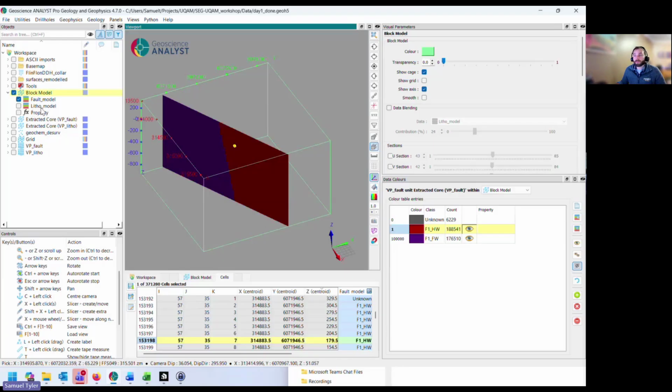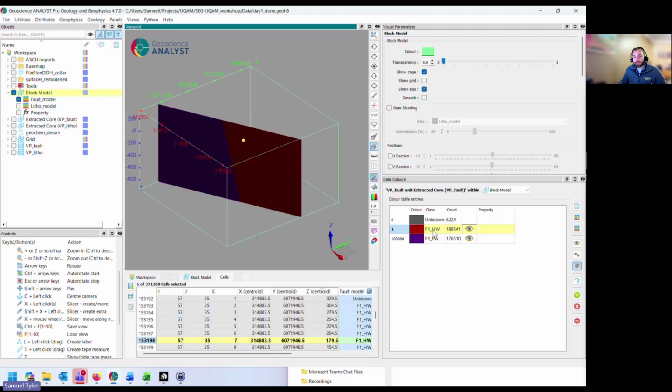Essentially, the way we're going to do this is with a script, another script, and it's going to be a conditional statement asking, give me a yes wherever I see that the fault model says hanging wall, and that the litho model says mill rock.